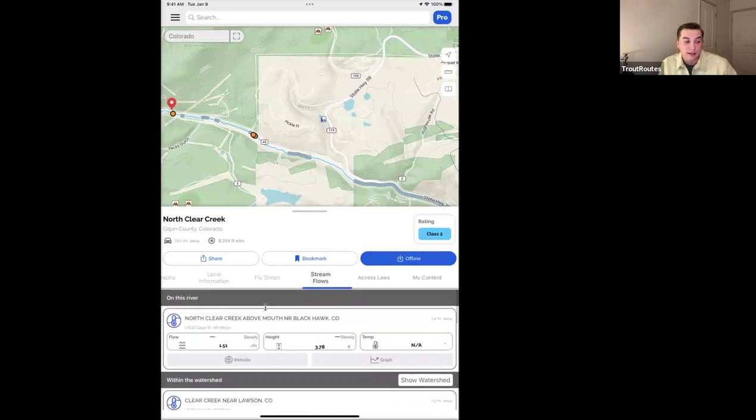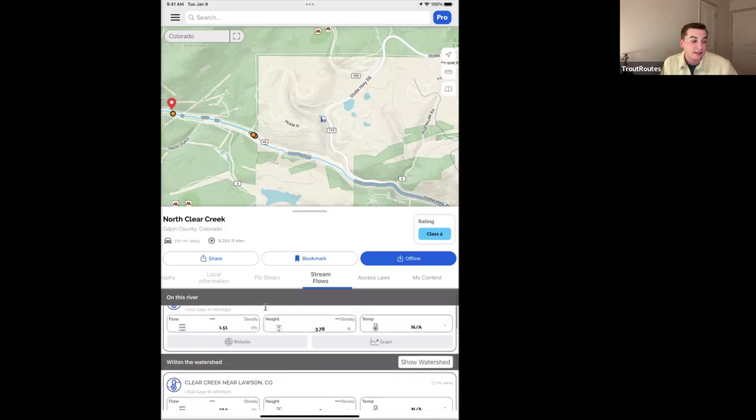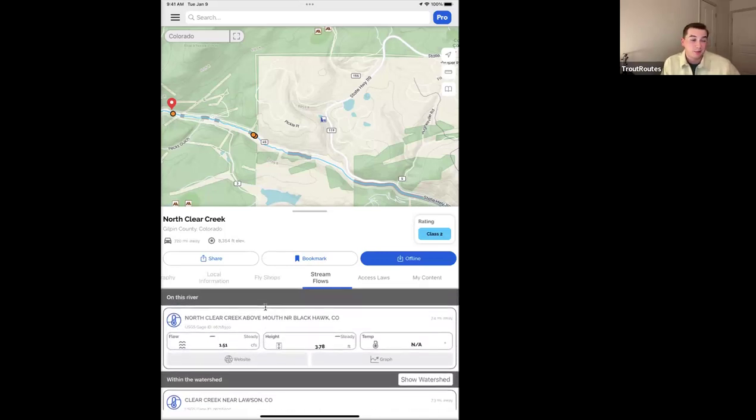One of the other cool things is, as you see, this one has only one gauge along the river, but it has multiple within the watershed. So we're actually pulling in all of those other gauges within the watershed. So even if this river or stream specifically didn't have a gauge, you would still be able to utilize some of those other gauges within the watershed to help inform yourself on what that watershed is doing in terms of the flows on other rivers and things like that, just to give yourself a little bit of a one-up before you head out on the water.